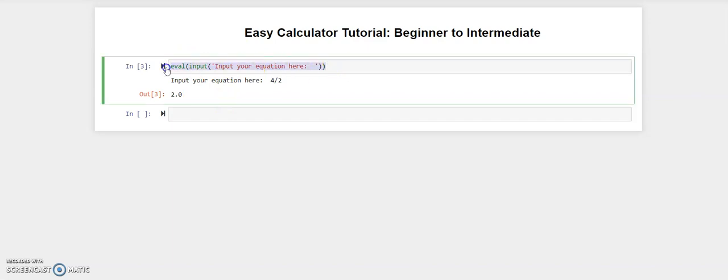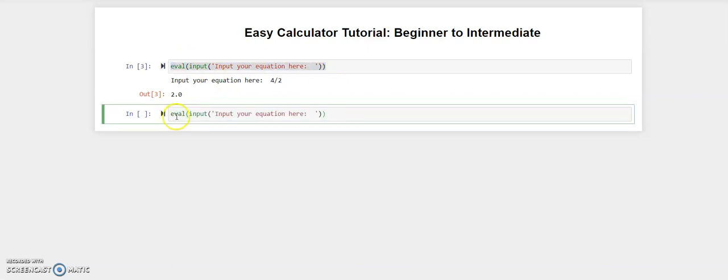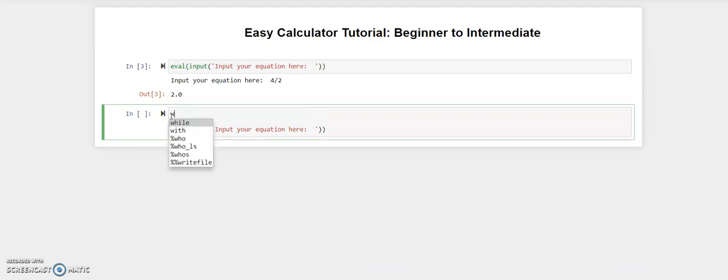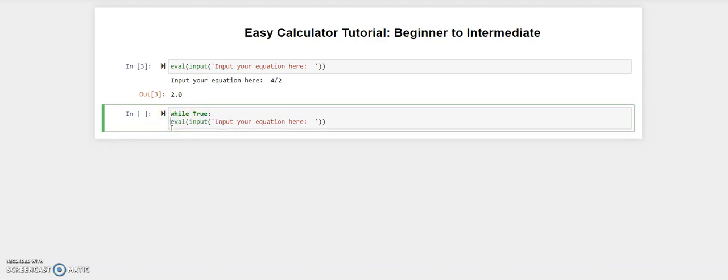So what I'm going to do is copy this code here, and put it down here. And I'm going to create a loop. I'm going to do a while loop. So this is saying while True, which means basically True is always going to be true, so it's going to last forever until I say so.